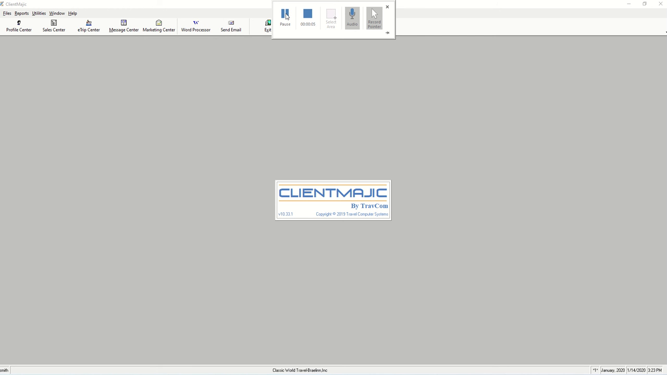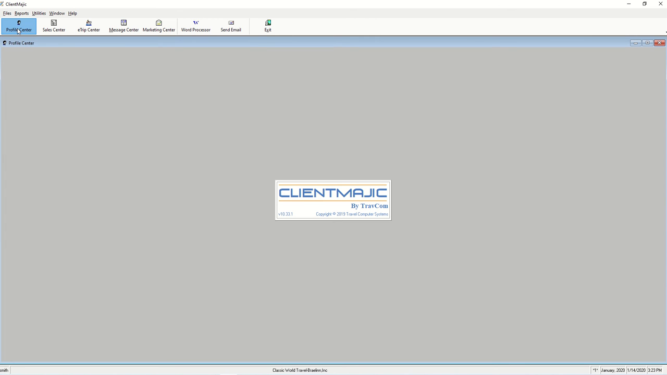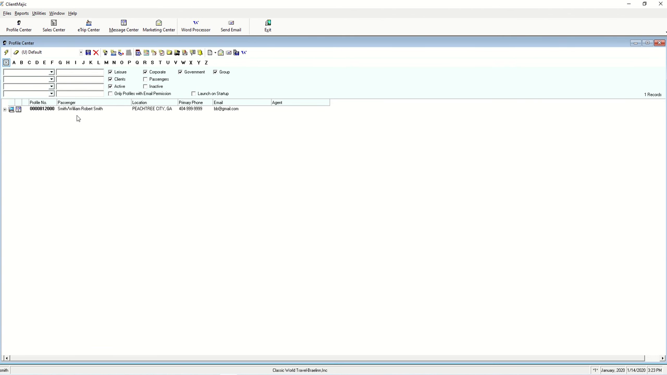Profiles is the core of everything we do in Client Magic. So we're going to look at profiles real quick, get you up to speed on this, and it should be easy. If you go up to profile up there, you'll see we have one profile built, but we want to build a new one. So we're going to go to right here where it says New Client.